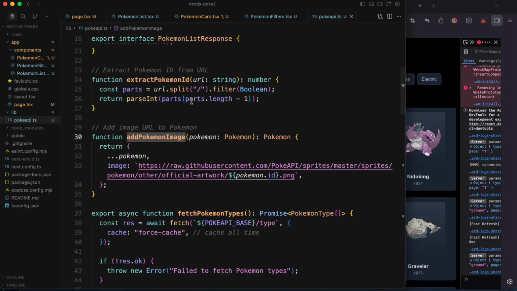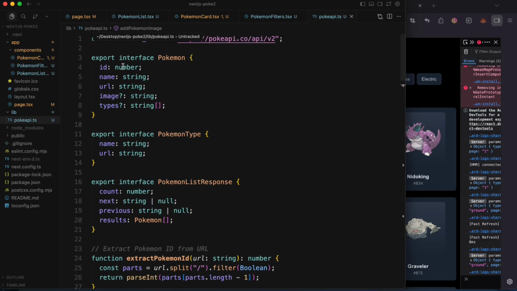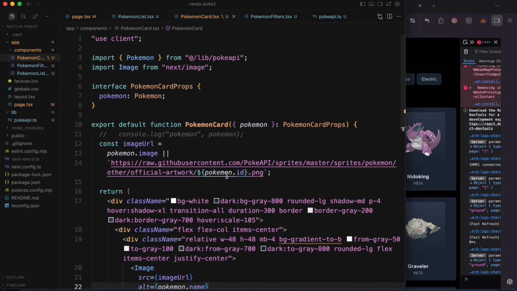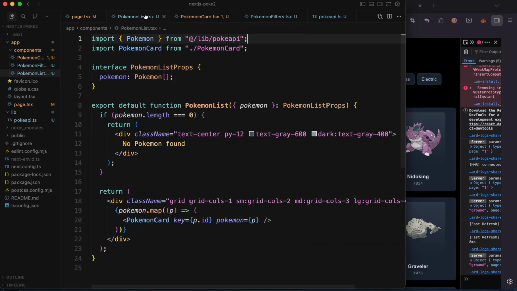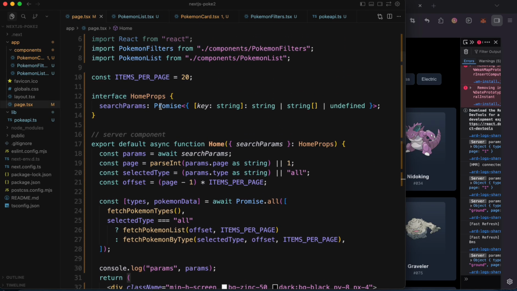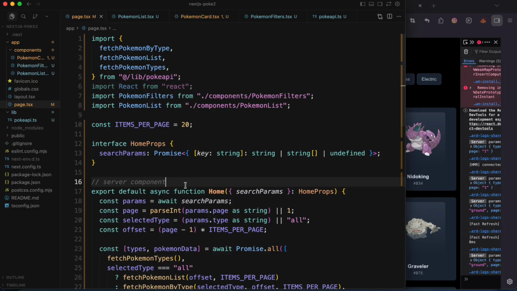And how about the API? The API does not use server or use client. It can be called from the server component and also from the client component. So in this API, I will not set any use server or use client. So the card, list, and filter are client components with use client. That's it. And this page is a server component.